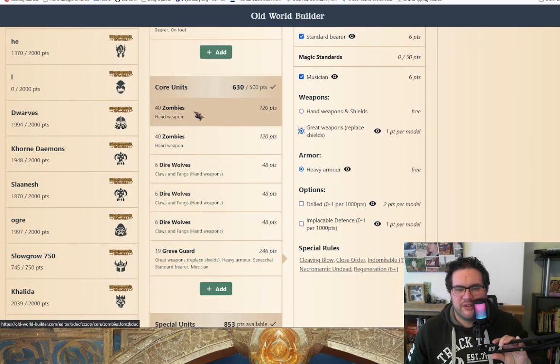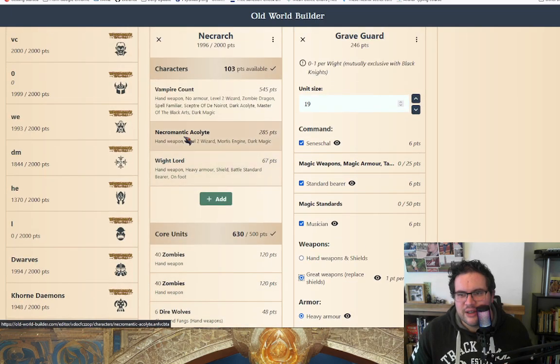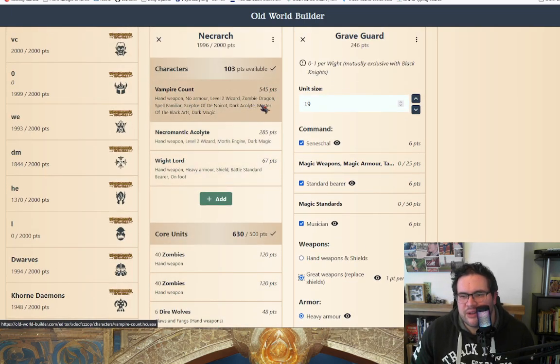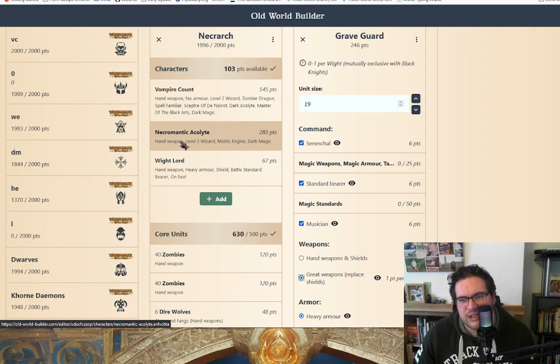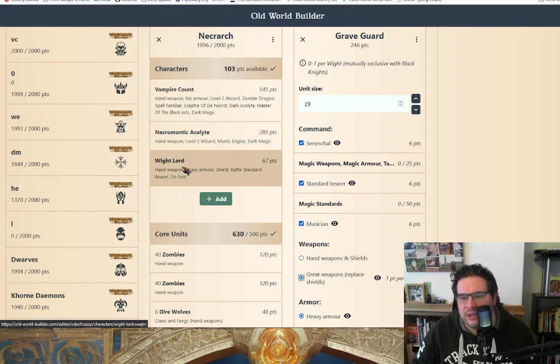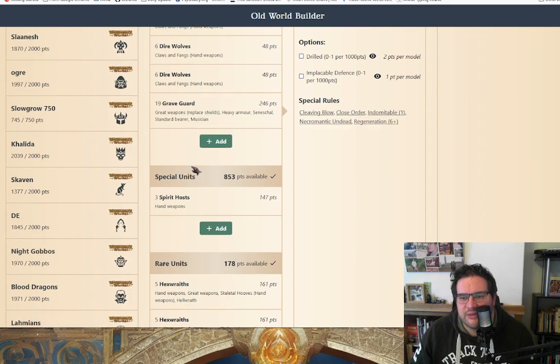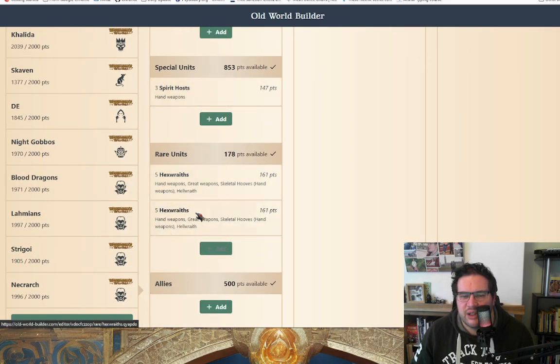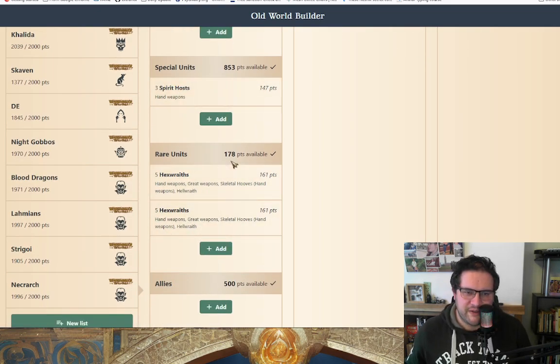We've got 2 units of 40 zombies outside to flank. We've got a vampire count on a zombie dragon that's going to be resurrecting stuff. We've got a necromantic acolyte that's also going to be resurrecting stuff. You've got a White Lord that means that less stuff dies when it loses combat because of his will. And then you've got a load of spirits kind of floating around the battlefield, maybe doing a bit more damage.